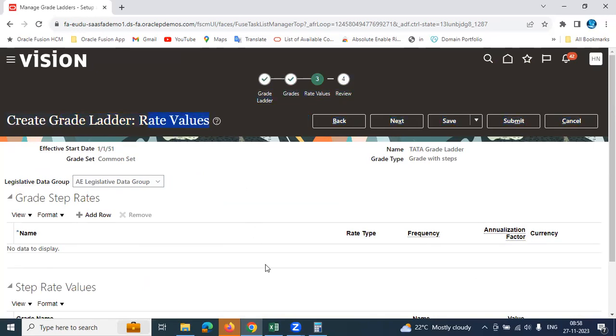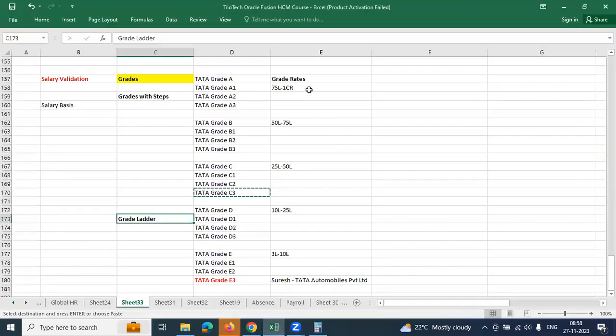What is this, Kumar? Already grade rates we maintain at the grade level, no? Fair enough. That is true. But team, when you maintain the grade rates at the grade level, for the entire grade you are maintaining the salary ranges, minimum, maximum. But for individual steps, you don't have the provision to maintain. My client is telling, Kumar, under each grade, whatever steps we have, at each level, I have different grade step rates, team.